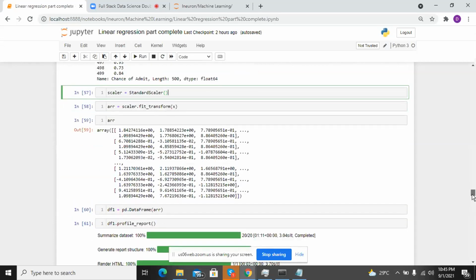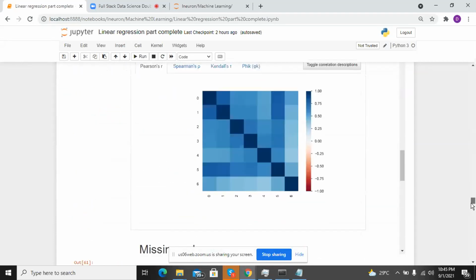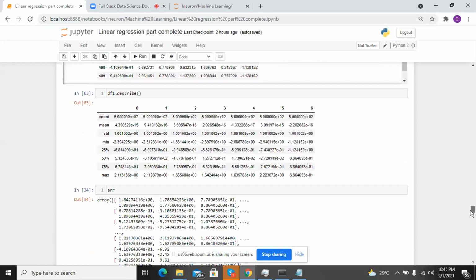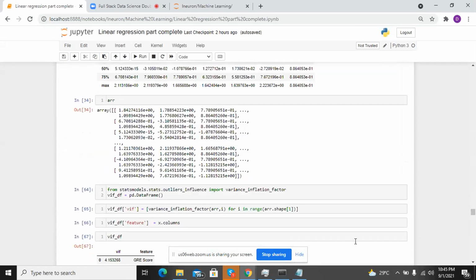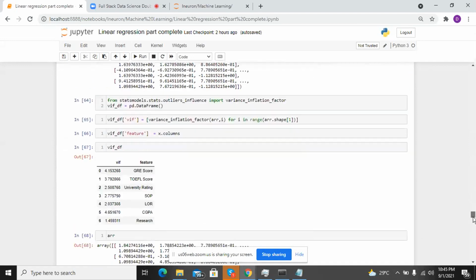Yes, sir. Coming down, here also we find a VIF formula, the variance inflation factor. Yes, this is the one I'm talking about. If the VIF is greater than 10, then we have to avoid that data set. Yes, you have to avoid that data set.